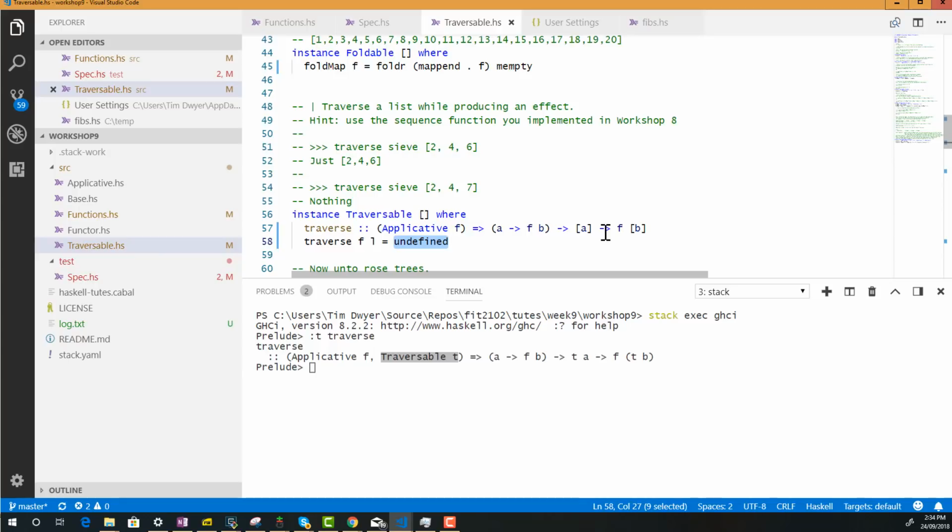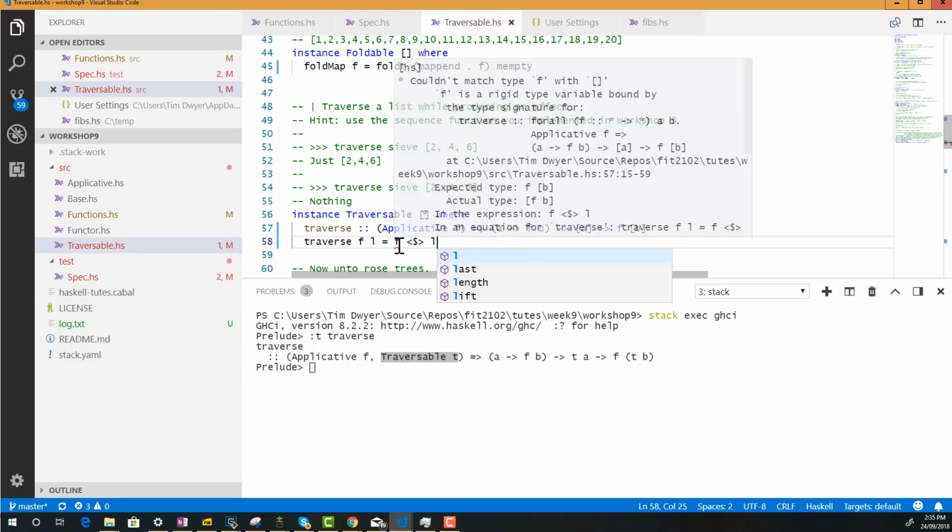Let's see what happens if we take our two parameters, f and l. l is our list. If we just were to fmap f over the l, well, it's not going to like that because the type is the wrong way around. Instead of an f of list of b's, we've got a list of f of b's. It's the wrong way around. How can we fix that?